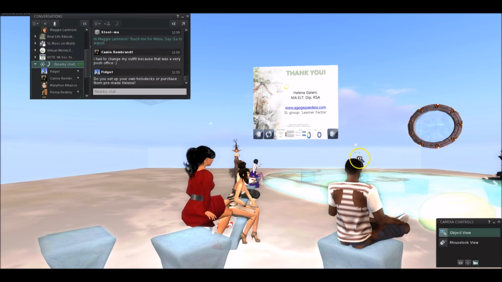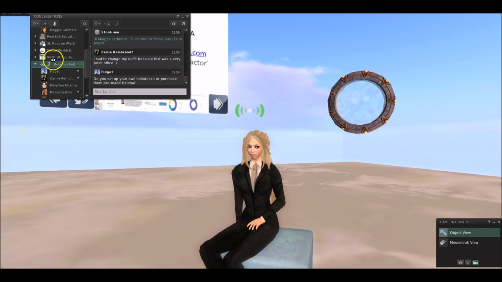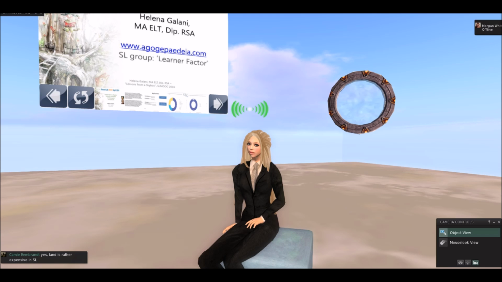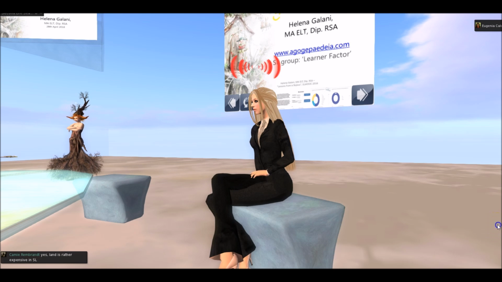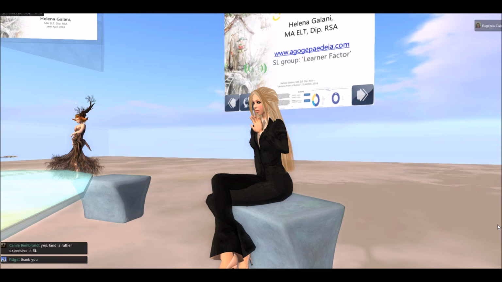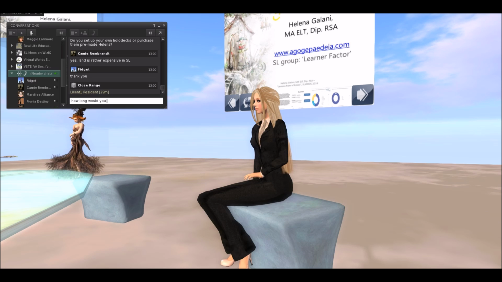So I think skyboxes and holodecks are a very good solution for a teacher who can't afford to have a whole island to themselves. So, it's very nice. Yes, Fidget, I do. You purchase the holodeck and then you store the scenes in it. You can build them and then you pack them. You're welcome.